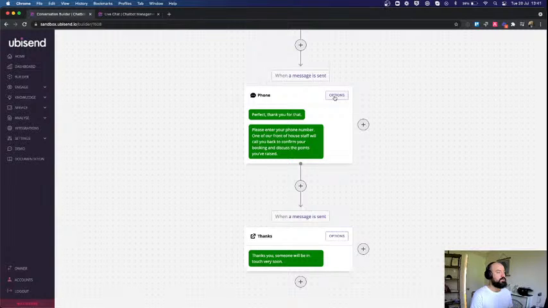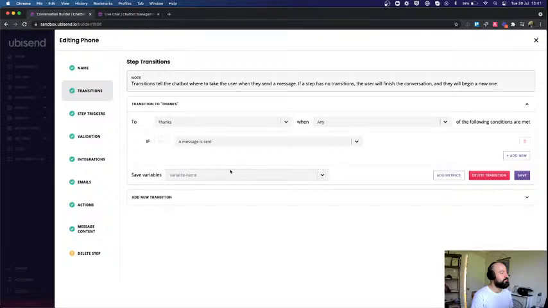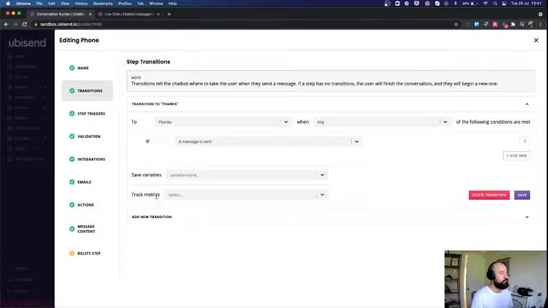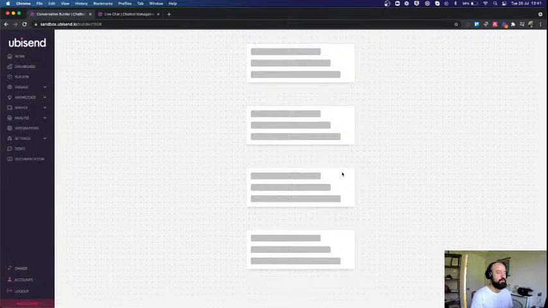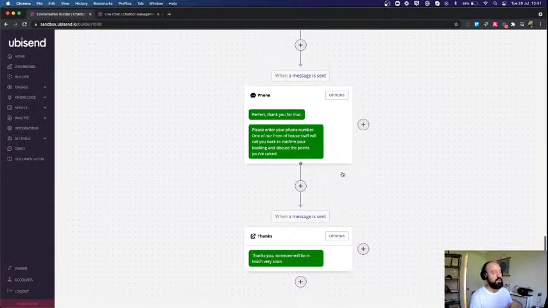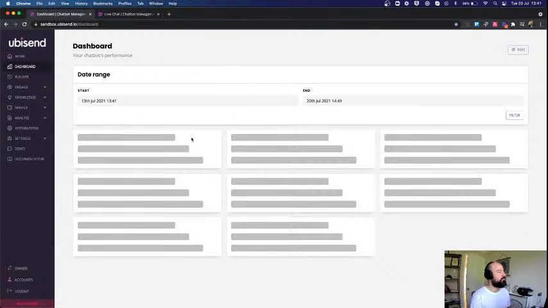So super simple: options, transitions. Same thing, add a metric, track metric, tables booked, save. Okay, so now we're doing two things. We're tracking at the very top, and then we're tracking at the very bottom. So that gives us three really good metrics.